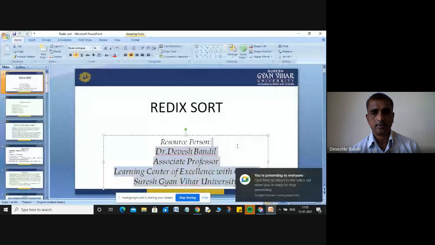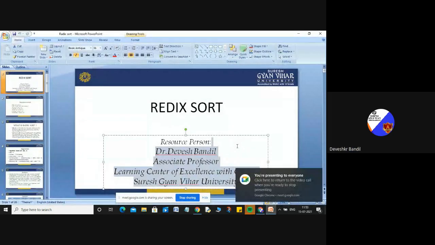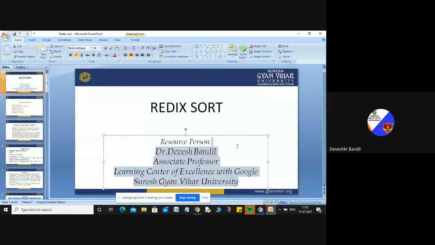I hope you can see my PPT. I will discuss Radix Sort today in this lecture. Radix Sort is one of the techniques of sorting algorithms.